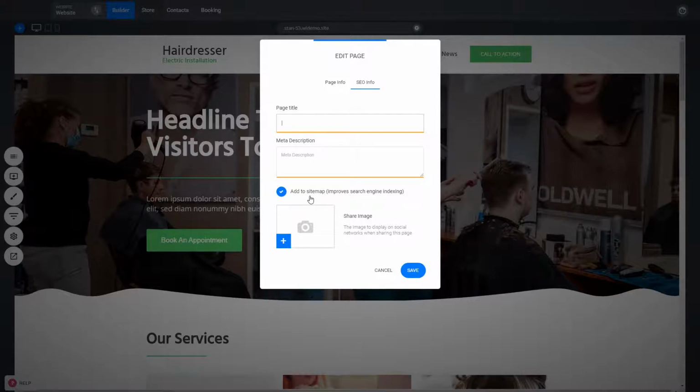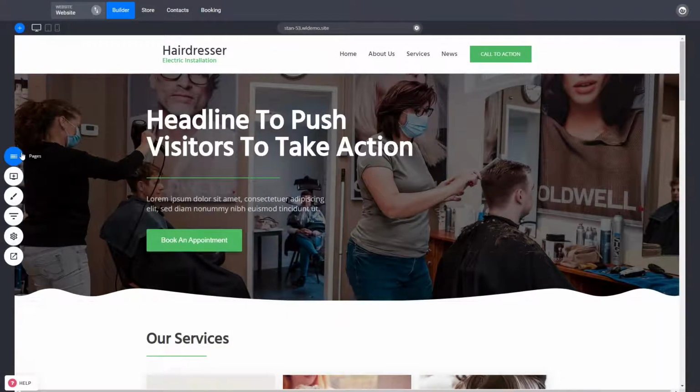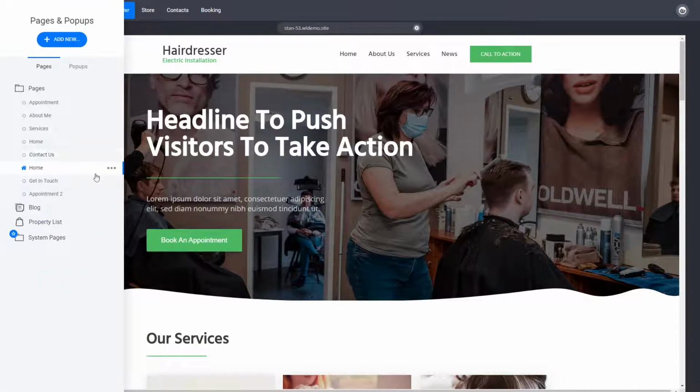So make sure that if you want a specific page to be found by the search engines, you have this checkbox like this. And yeah, this is the meta title and description. You can do it for all your pages that you want to rank for. So you have to do it. It's important. It will take you a few minutes, depending on how many pages you have, of course.